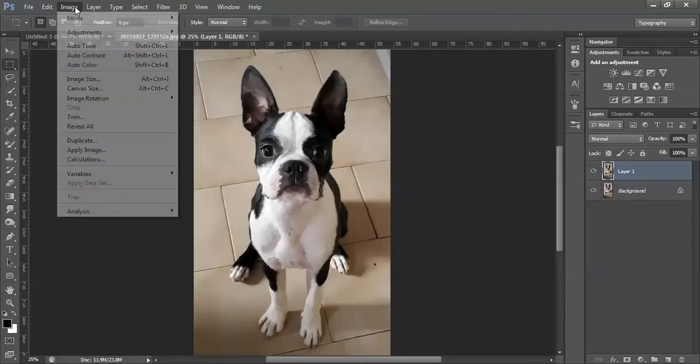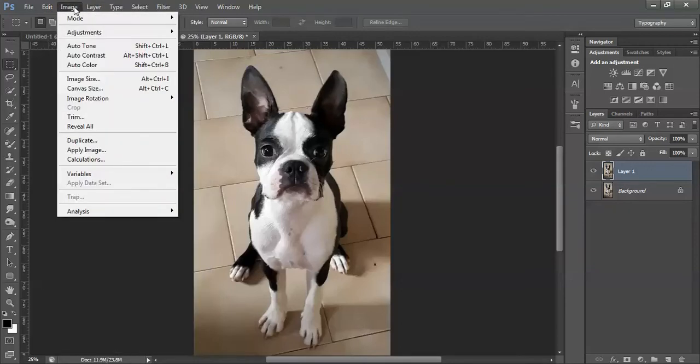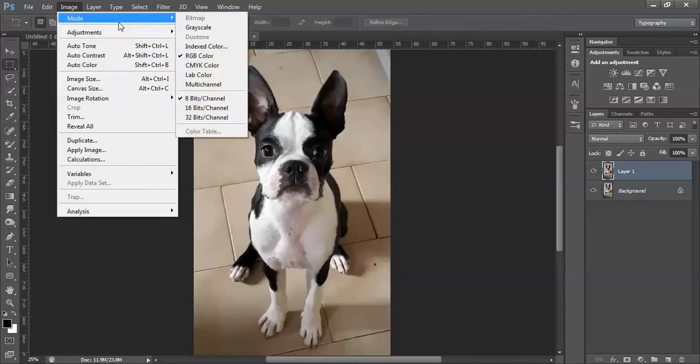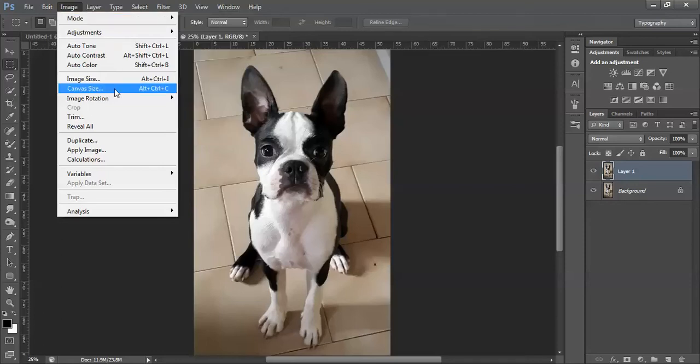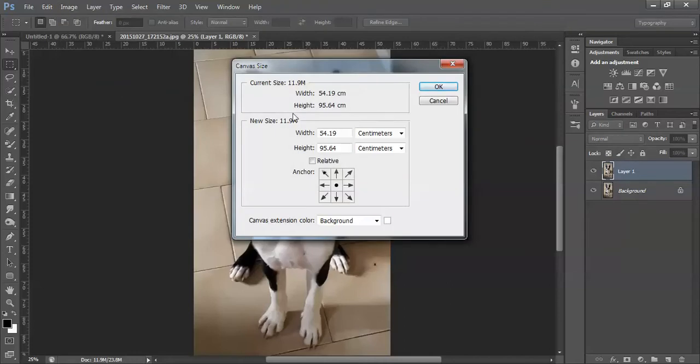Then we have Image. This is where you can resize, rotate, or change the mode of your canvas. Changing the mode is when you want to design for print. Then you change the mode to CMYK color. This will be explained later in the course. When you resize your canvas, you can manually add the pixel sizes. Just make sure you tell it in which direction to add it.